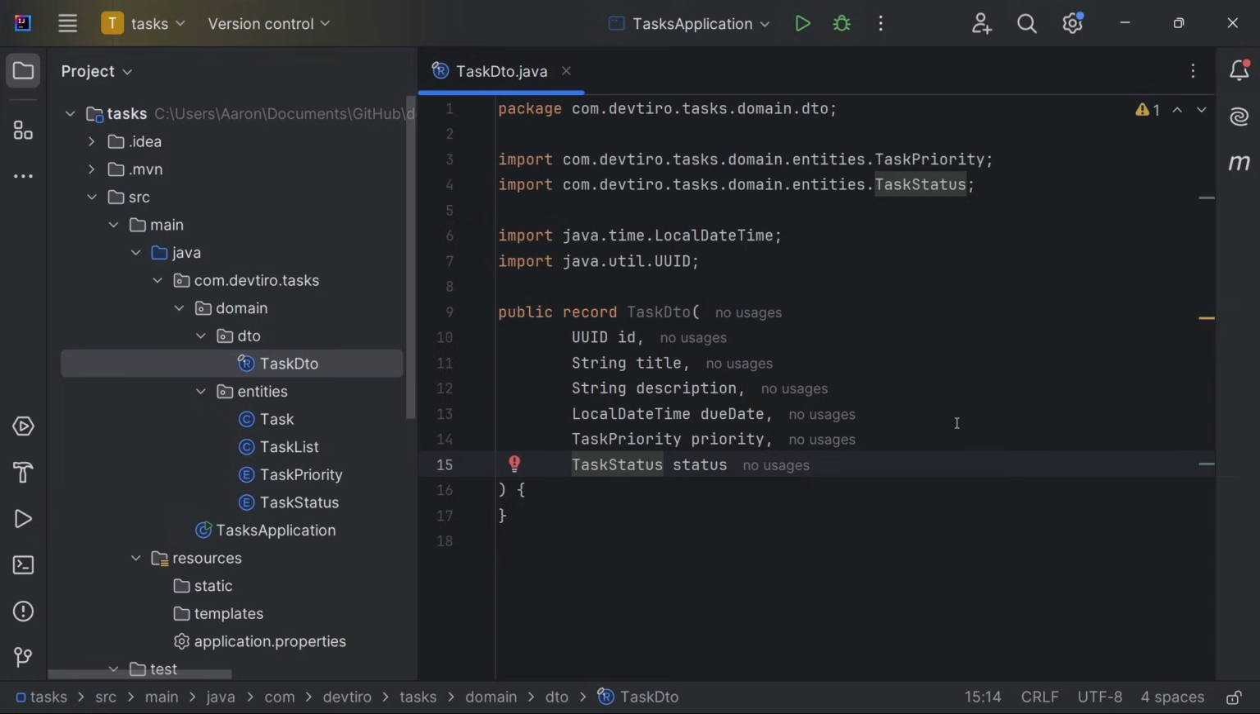Notice what we've left out compared to our task entity. There's no created or updated timestamps, as these really are internal concerns. You'll see there's no task list reference. We're going to handle this relationship through URLs in our REST API, but more on that later. Also note that there are no JPA annotations. DTOs are simple data carriers.